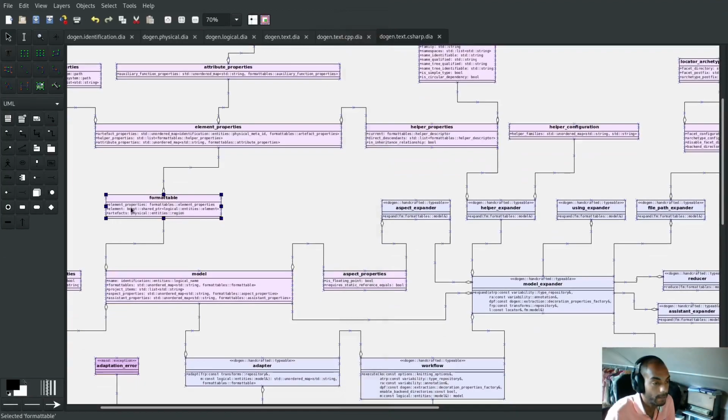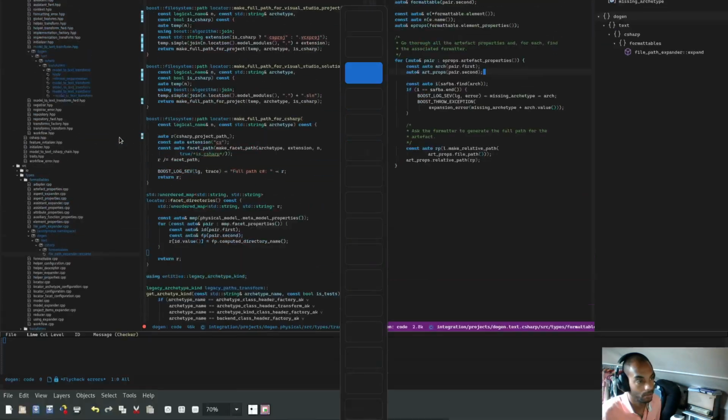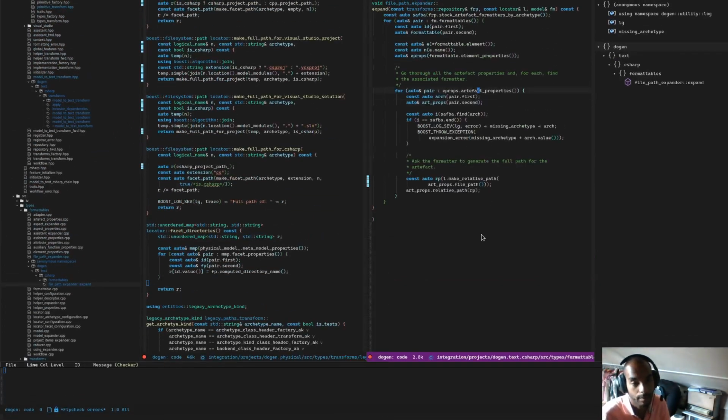This guy here, a formatable, is in effect roughly representing one of these slices, one of these regions in space that we now understand much better. That contains element properties, and it also contains the logical element as well as the physical region. And in the element properties, we are operating inside of a region as well, because the artifact properties map to the region. So what we're doing here is we're looping through the region, but from the perspective of the artifact properties. And then what we are then doing is we're saying, locate me the formatter, and then with that formatter we're trying to create a path.